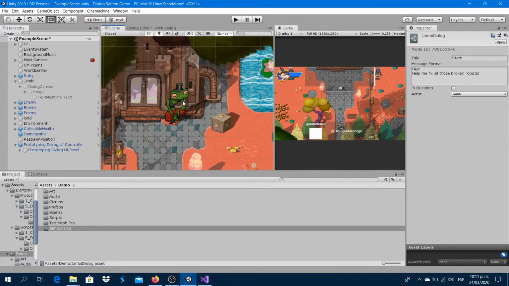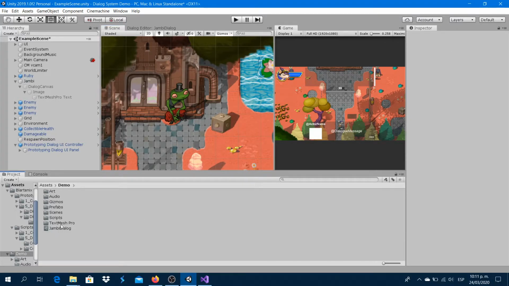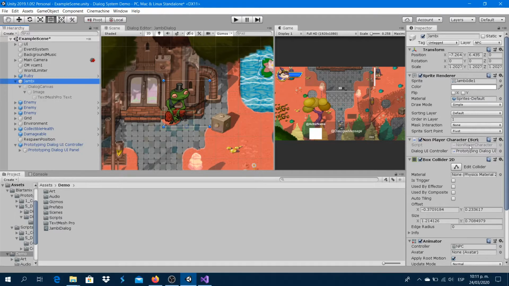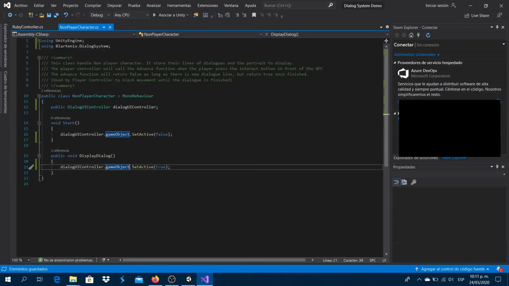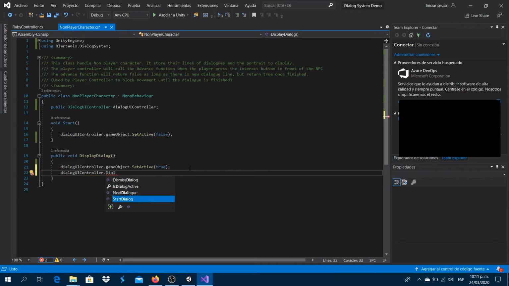Now inside the NPC script, after setting our Dialog UI panel visible, we call the Start Dialog method of the Dialog UI controller. As you see, this method requires a dialogator parameter.